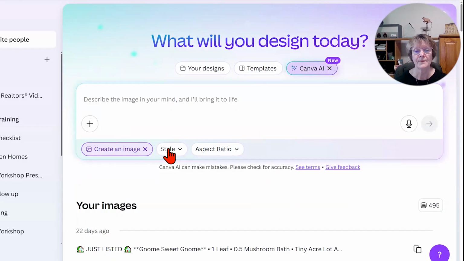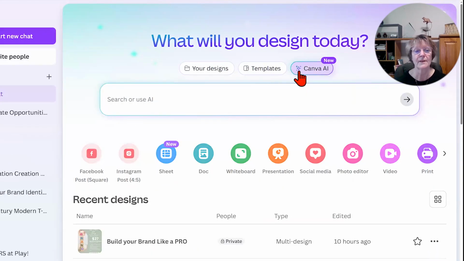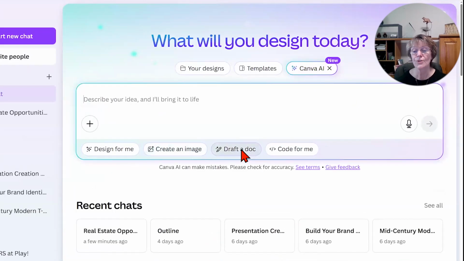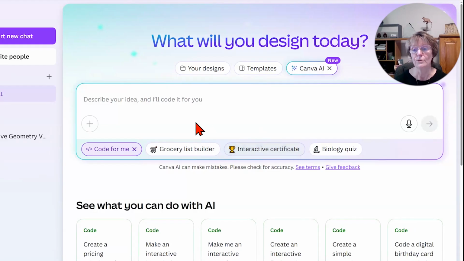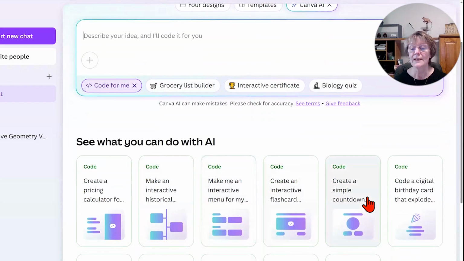And then this third button, when I'm in Canva AI, is draft a doc. So this is where I could just type in text, or I can even record. So I can just tell it what I want, and it's going to create a document for me. And this is the big new feature that I have not played with much, but I'm going to show it to you, is Code for Me. This is Canva writing code for you. So I could go in here when I click Code for Me, and now I get new buttons, right? I could create a biology quiz, interactive certificate, build a grocery list. Down here's some extra examples.